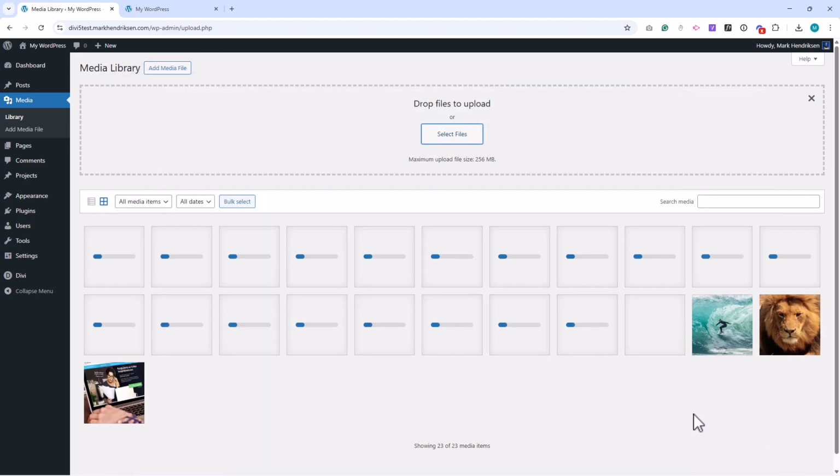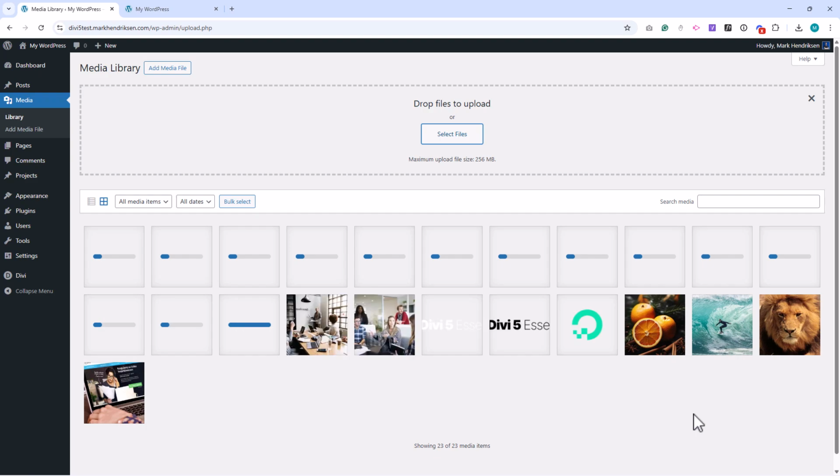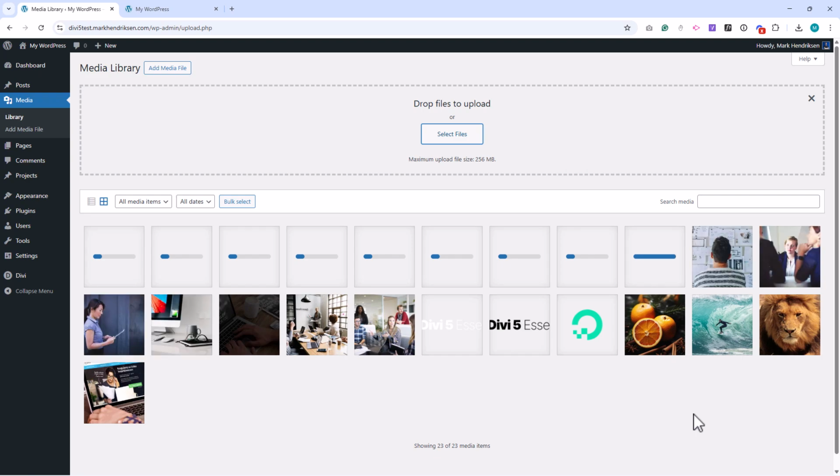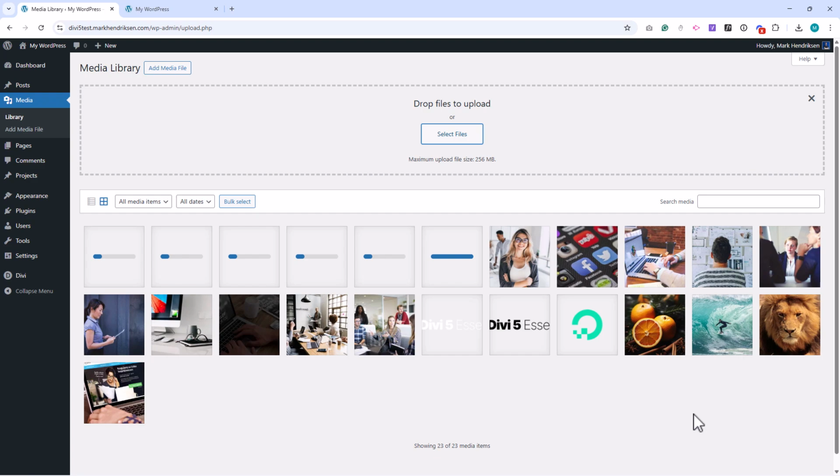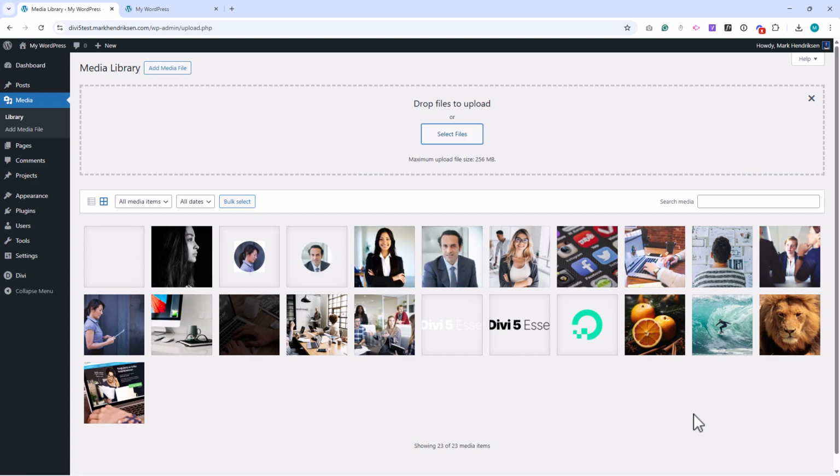If you missed the video on how to download these demo images, make sure to watch the video under Introduction, Exercise Files, and Resources. There, I explain exactly where to get the image pack and how to extract it. Once your images are uploaded, we're ready to start building our global header.